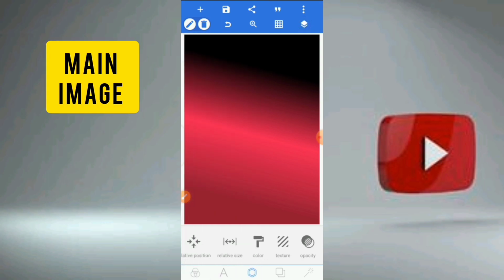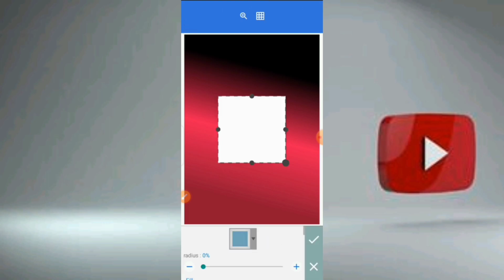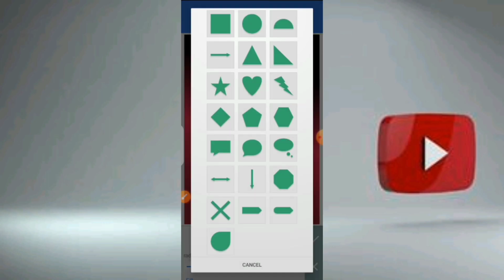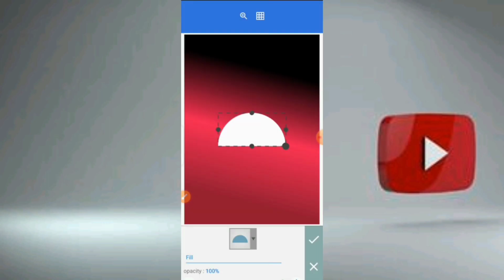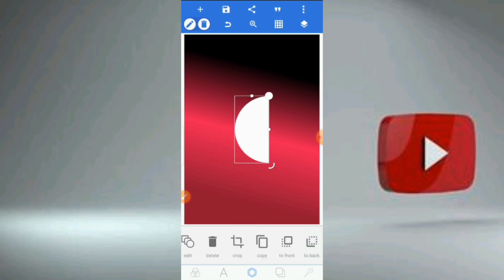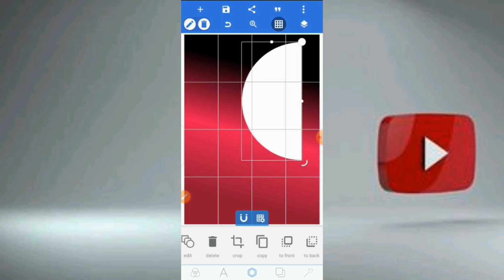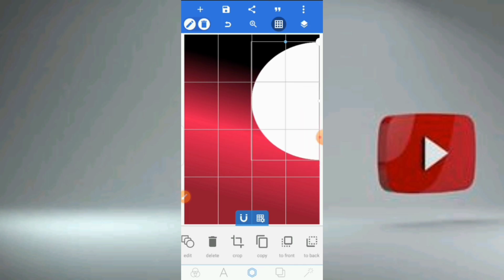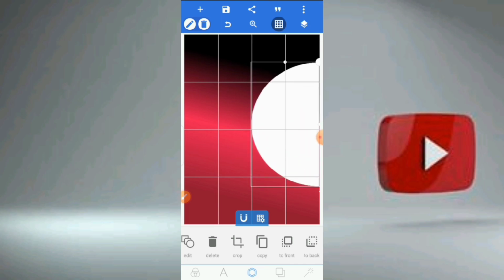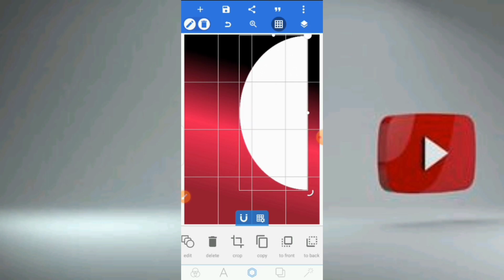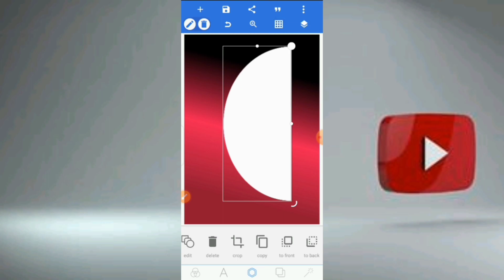Now the next stage is to bring in our main image. Click on the shape 2, then click on shapes, then click on the semicircle. Now after you've done that, you click on the grid. That grid helps you for measurement. Then you try to make sure it aligns with what you want. Arranging it very well. So that is grid. That's the second icon to your right on your phone there. Then click on it again.